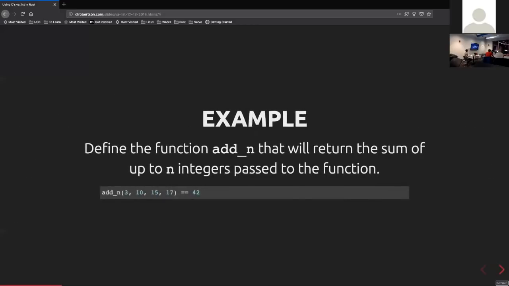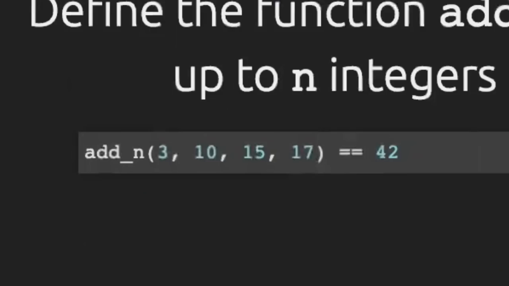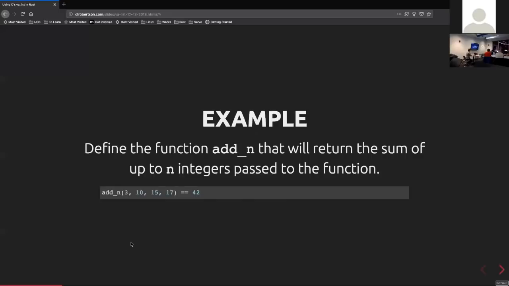But that probably doesn't really make much sense, so I figured we should go through an example. One of the simplest examples you can come up with is, let's define a function add_n that will return the sum of up to n integers passed to the function. Here we have the function add_n. 3 would be the n parameter, so we're going to add up the next 3 arguments that are passed to the function. So 10, 15, and 17, add it up. If my math is right, that's going to be equal to 42.